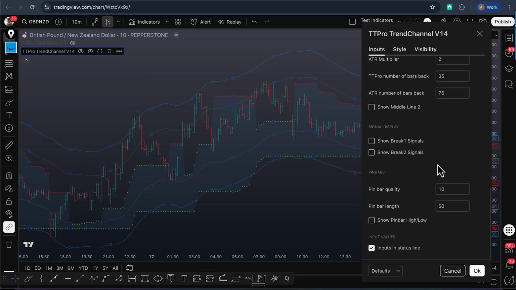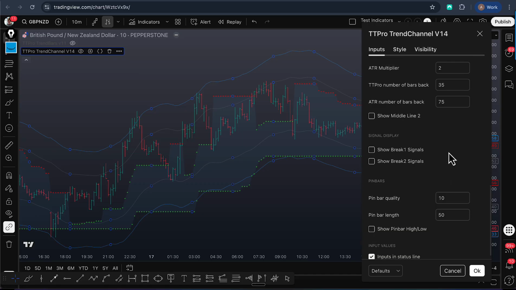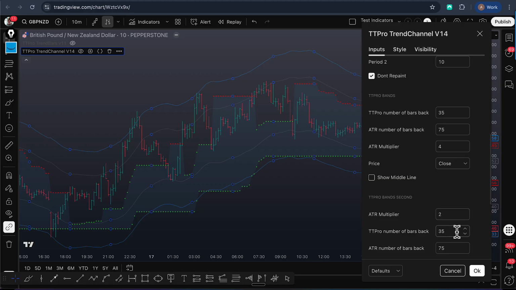The other thing we have are break 1 and break 2. So that's the break into the cloud and out of the cloud. They're unticked by default, and we've got pin bar high and low. So these give you overextended levels. We've taken them out by default, so it's up to you if you want to enable them.